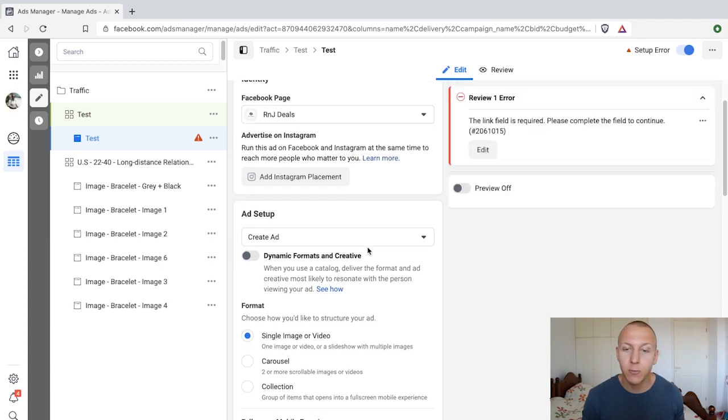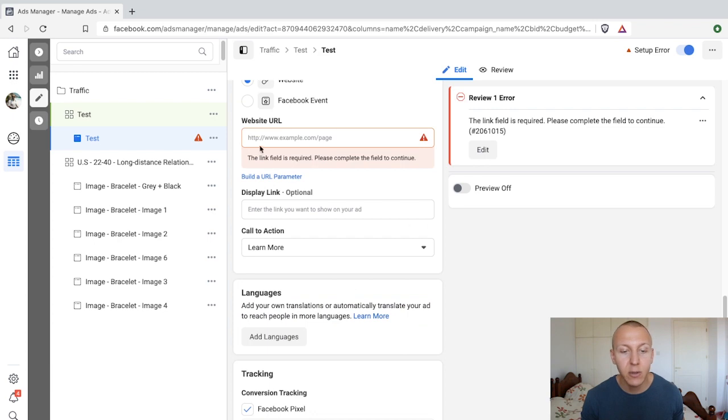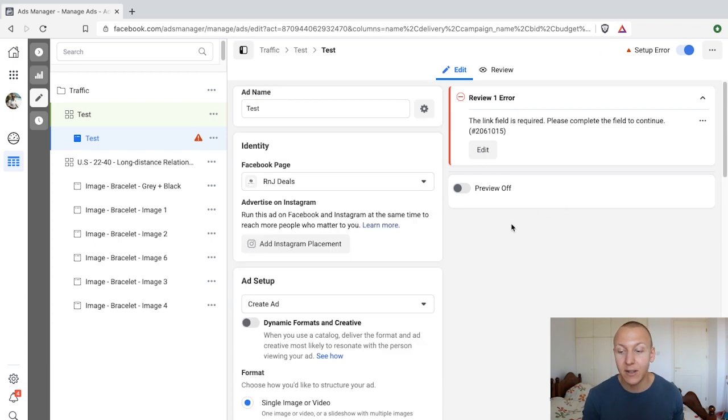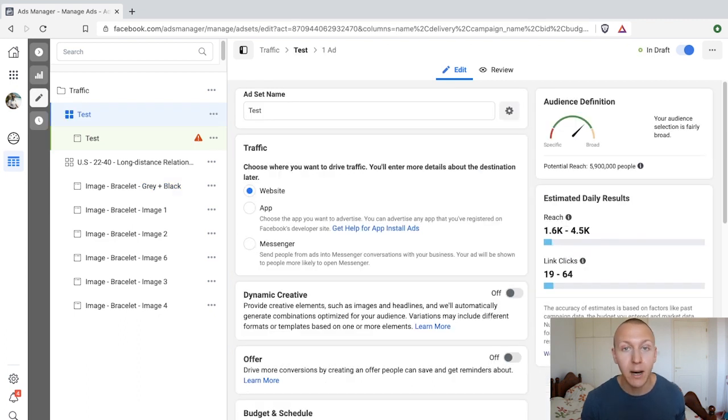You decide on what you want to use. You add in the primary text, the headline, the description, the URL. Make sure you have the pixel. You get a preview down here. And then once you're done, you have two options. You can either discard the draft. That means just remove everything that's marked green here, right? Those are drafts. Or you could go ahead and click on publish right here.